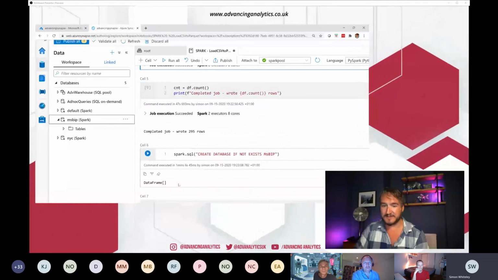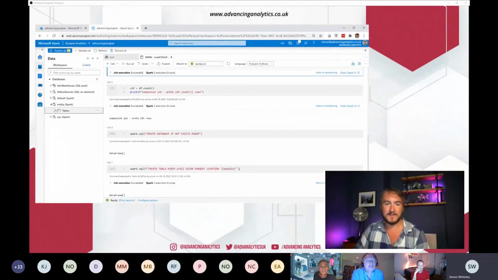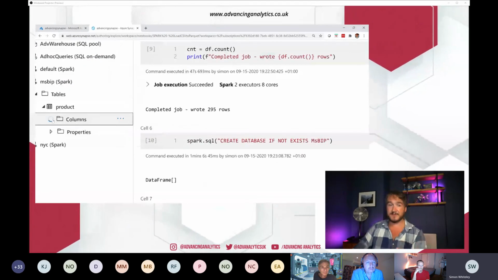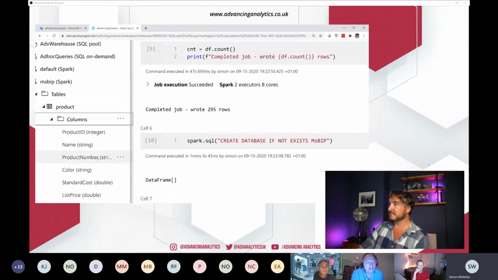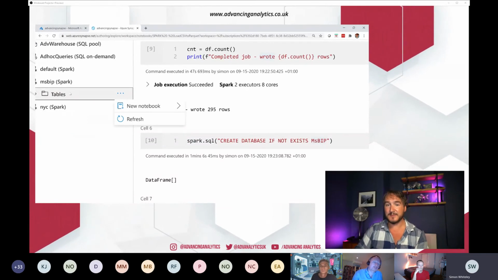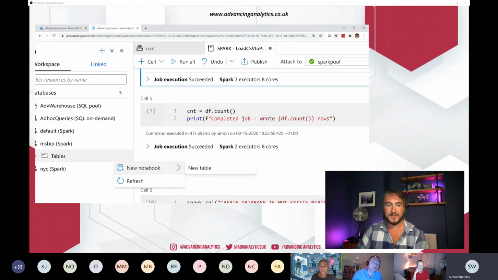So is it creating the table? Still thinking about it? Done. Okay, so I think I need to refresh. Oh, there we go. So we've got product. It's registered that table, and we have a list of columns. That is now a known metadata registered table. People can go in there and query that table. And I can query it in Spark. So I can just go and query it within there.